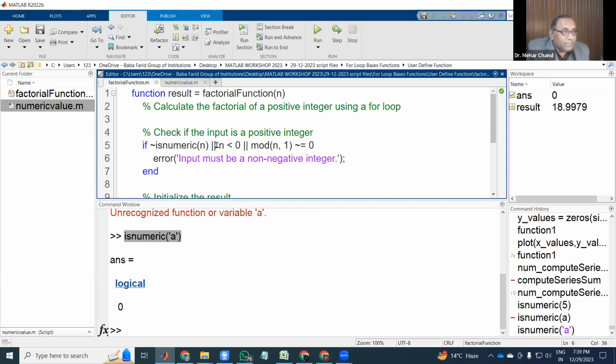And this is the sign of or: if n is less than 0, if the value is negative, then this message will be printed. And if mod(n,1) is not equal to 0, this will check whether the value is an integer or not. We need a positive integer.